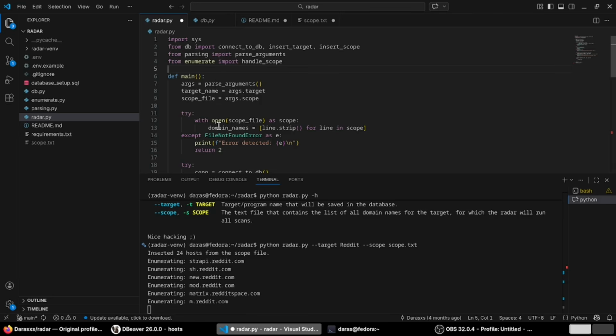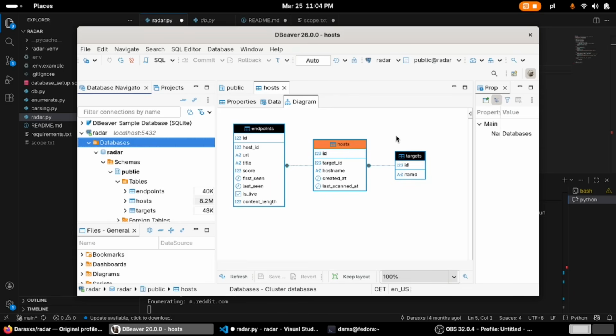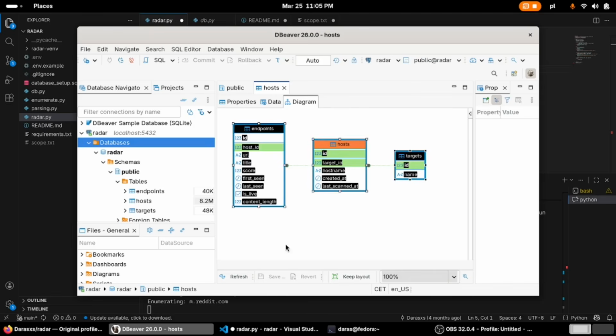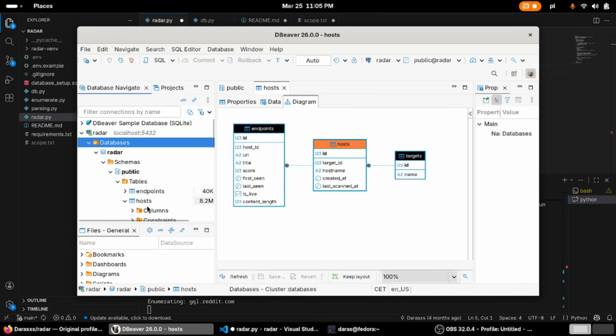And let me also show you how it looks in the database. So I use a database client called dbeaver, and here is the database structure. So we have the targets, for example our Reddit, then we have hosts, which includes all subdomains that we found including timestamps, so we know which ones are the newest ones. And then there's also one table for endpoints that's not populated yet, not implemented, and that's what I would definitely work on next. And then over time just add more and more things to it.